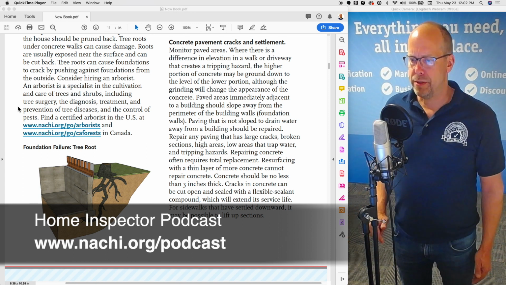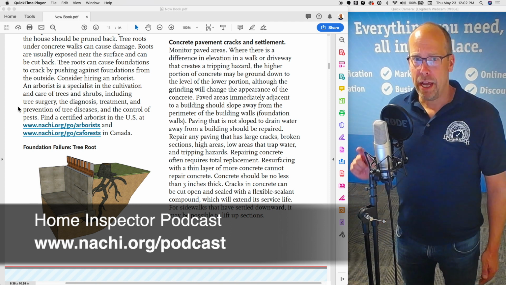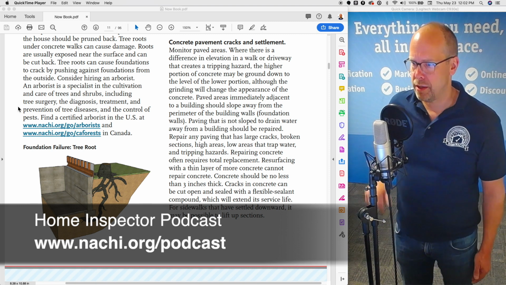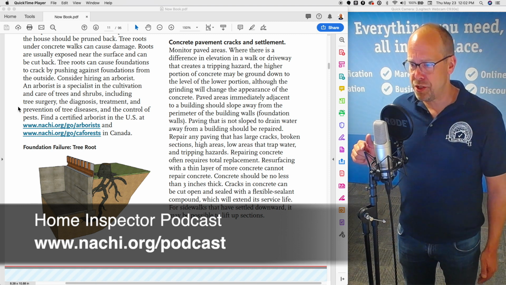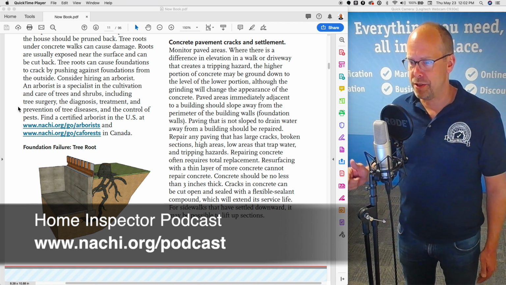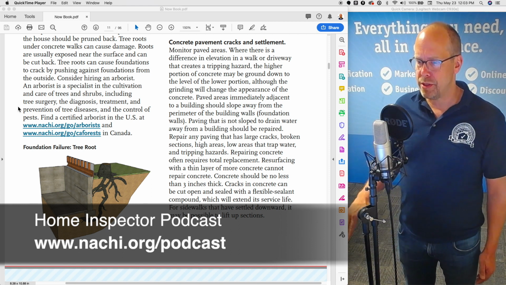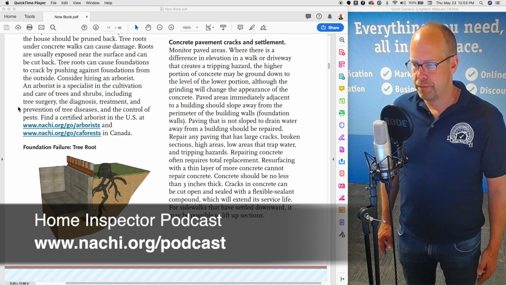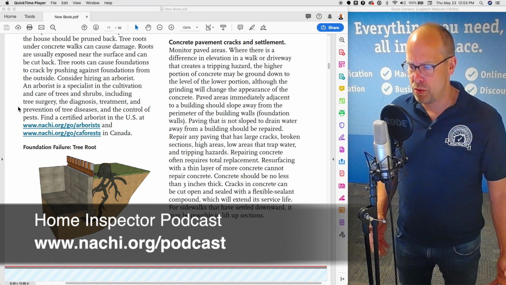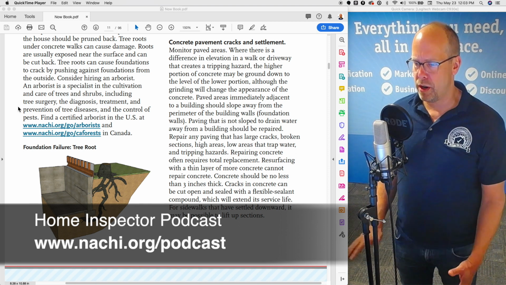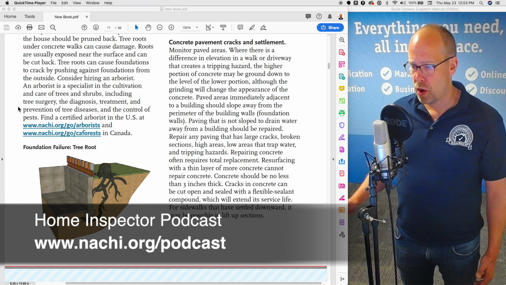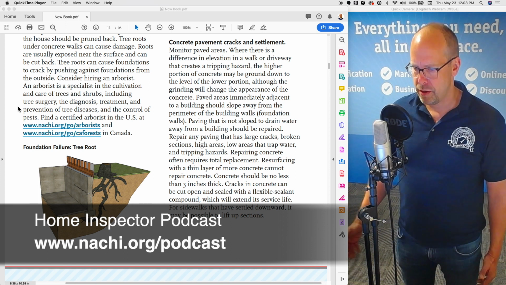Concrete pavement cracks and settlement. Those areas need to be monitored. All paved areas need monitoring. Where there is a difference in elevation in a walk or driveway that creates a tripping hazard, the higher portion of the concrete may be ground down to the level of the lower portion, although the grinding will change the appearance of the concrete. Paved areas immediately adjacent to a home should slope away from the perimeter of the building walls, the foundation walls. Paving that is not sloped to drain water away from a building should be repaired.